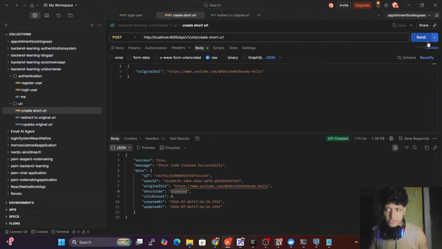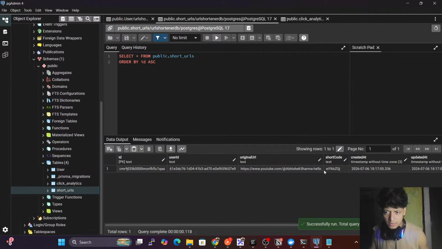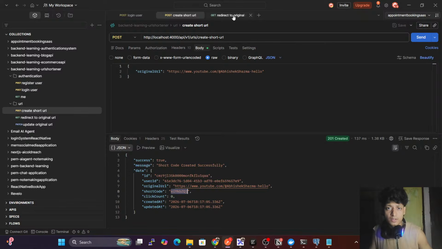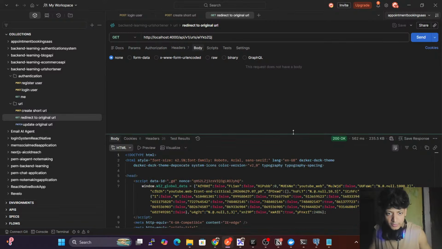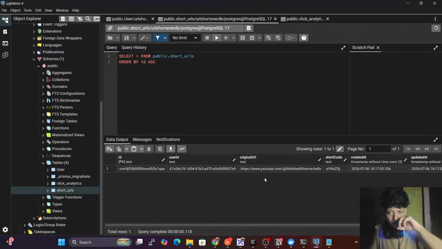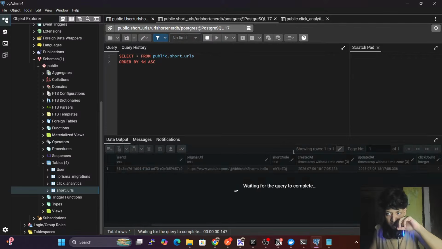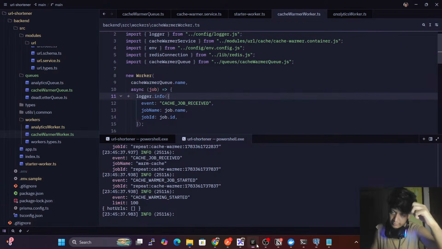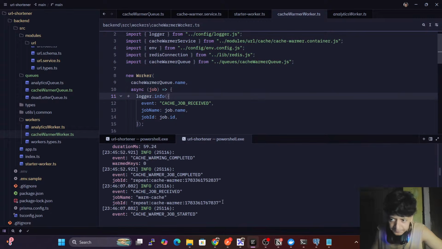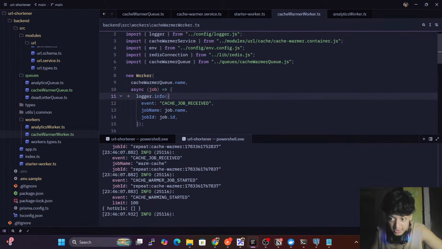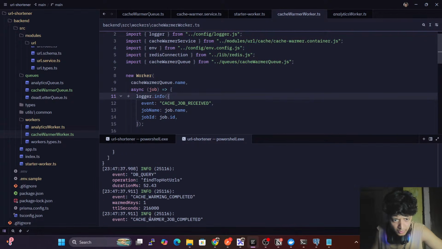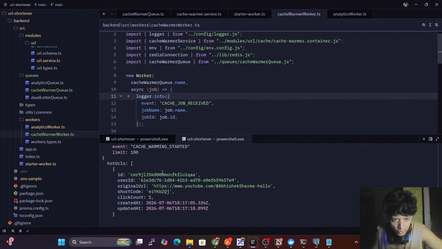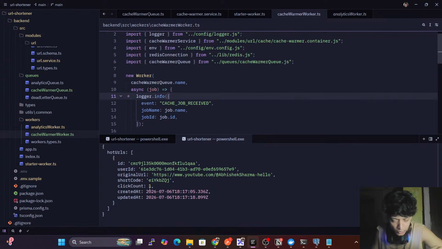So here we can create the short URL. Now it will be 1, right? If I go here, what do we get? We get a lot of things. Let's see. Cache warmer job complete. Repeat cache warmer. Hold on. Hot URLs. Yeah, we are getting the hot URLs. Very good. Click count 1.